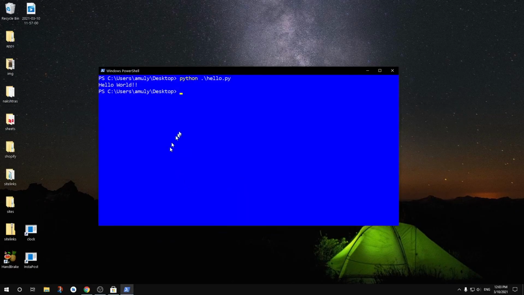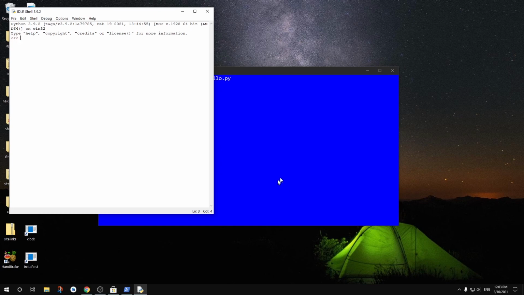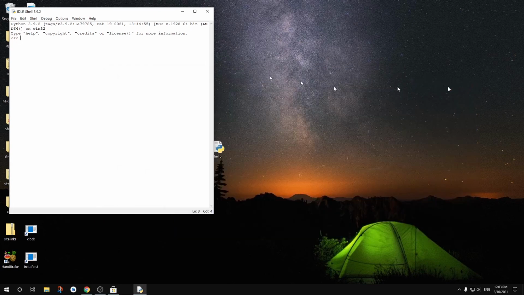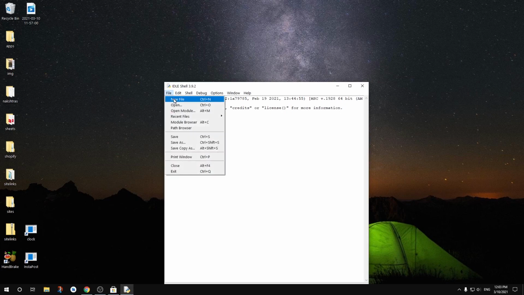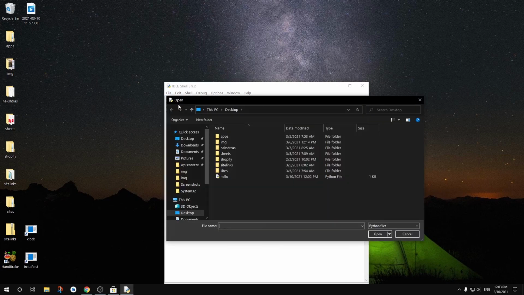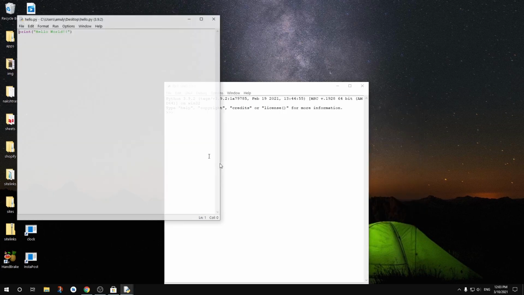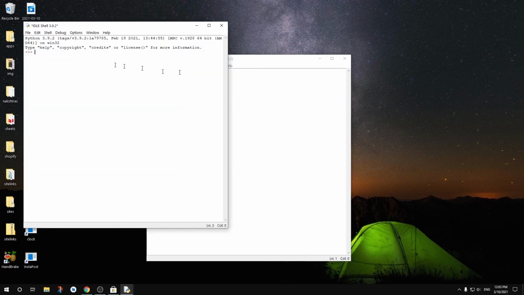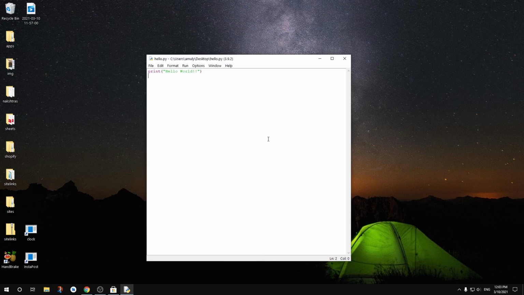Similarly, you can go ahead and use IDLE. So you can launch IDLE from your command prompt or PowerShell, and I can go ahead and open my file hello.py, or you can create one file here and run it. So by pressing F5, and this will run, you can see here. So whatever you prefer, you have everything installed and working perfectly fine.